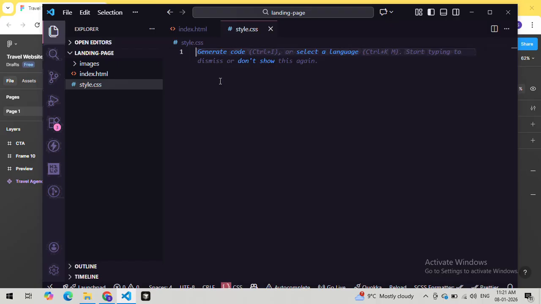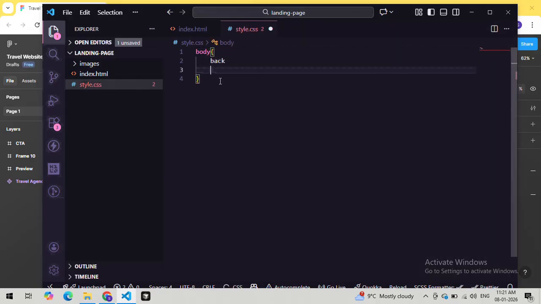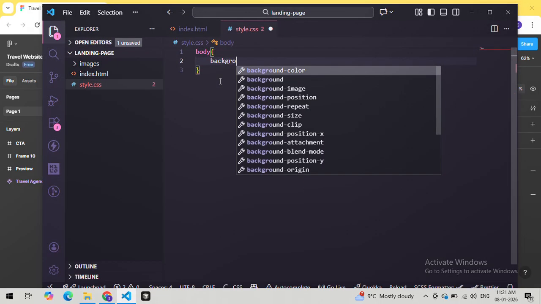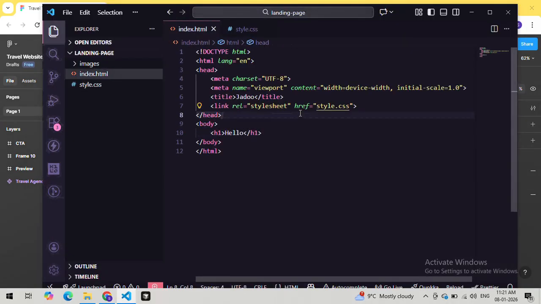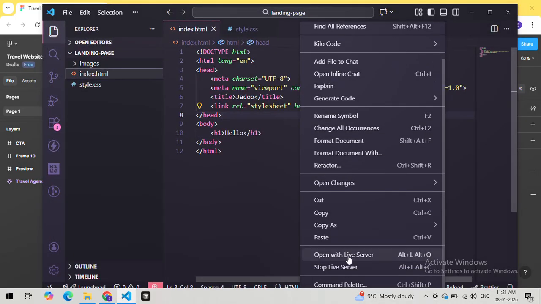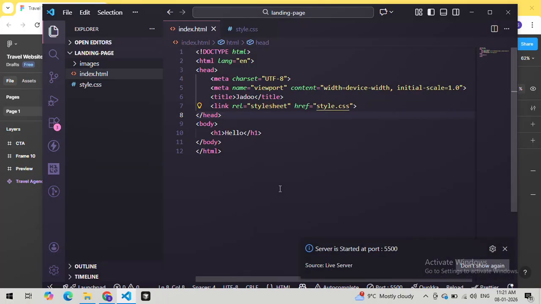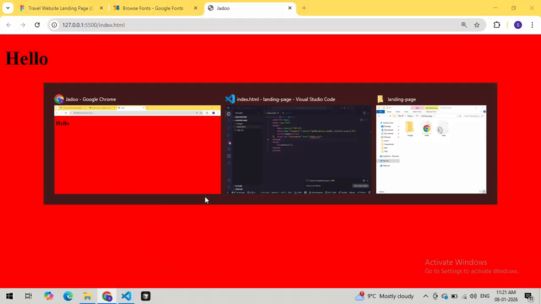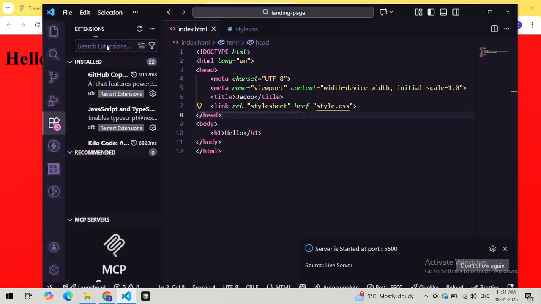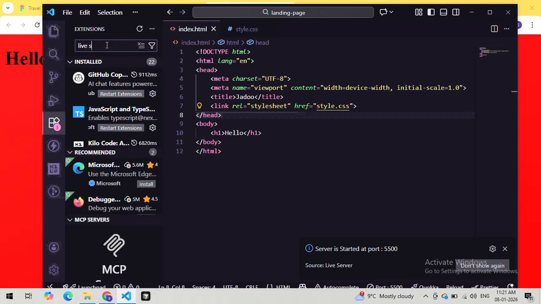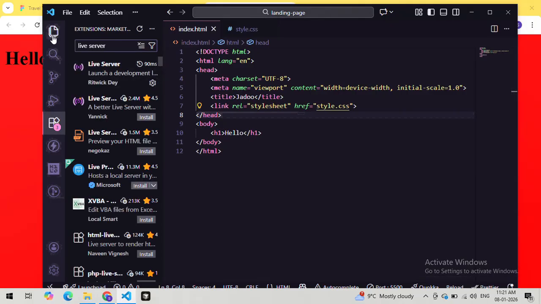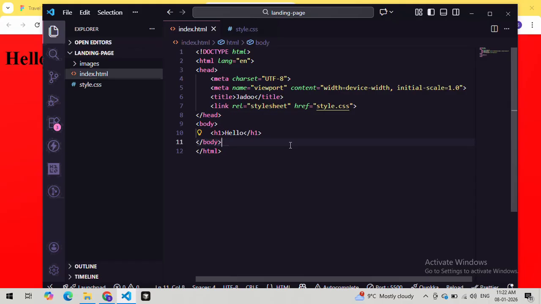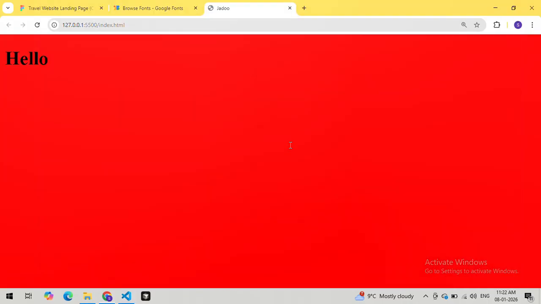Let me do one thing: body, background color, let's say red. And I'm going to open it using Open with Live Server. If you don't know what Live Server is, you just have to go to the extensions and search for Live Server, and it will open your website live. Yeah, it is working. Let me minimize this. Yeah, I guess it looks good.